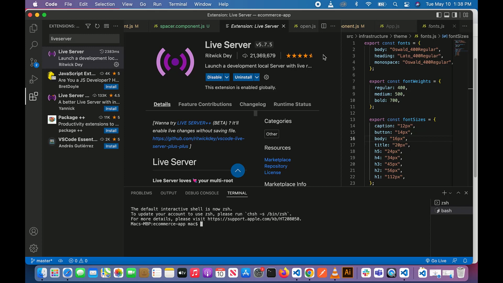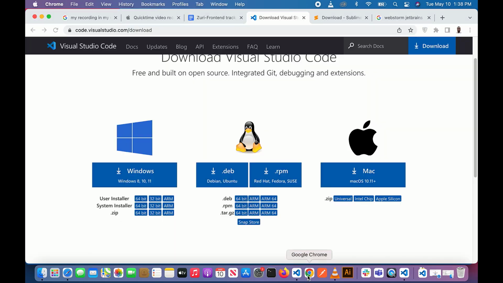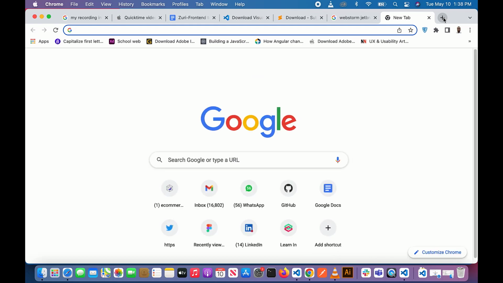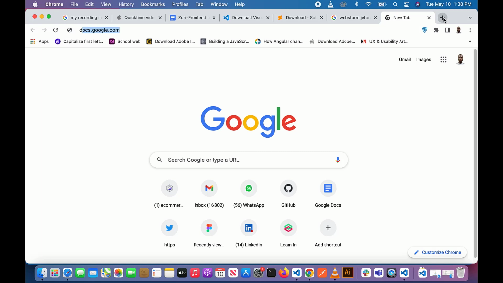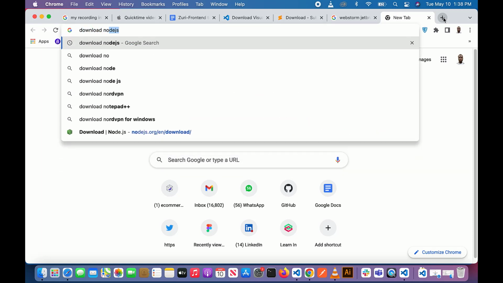Don't forget that. I was almost forgetting Node.js. Yes, Node. You also need your Node environment because you're going to be writing a lot of JavaScript and React. So you need your Node environment. To download Node, how do you download Node? Google is your friend. Go to Google and type download Node.js.